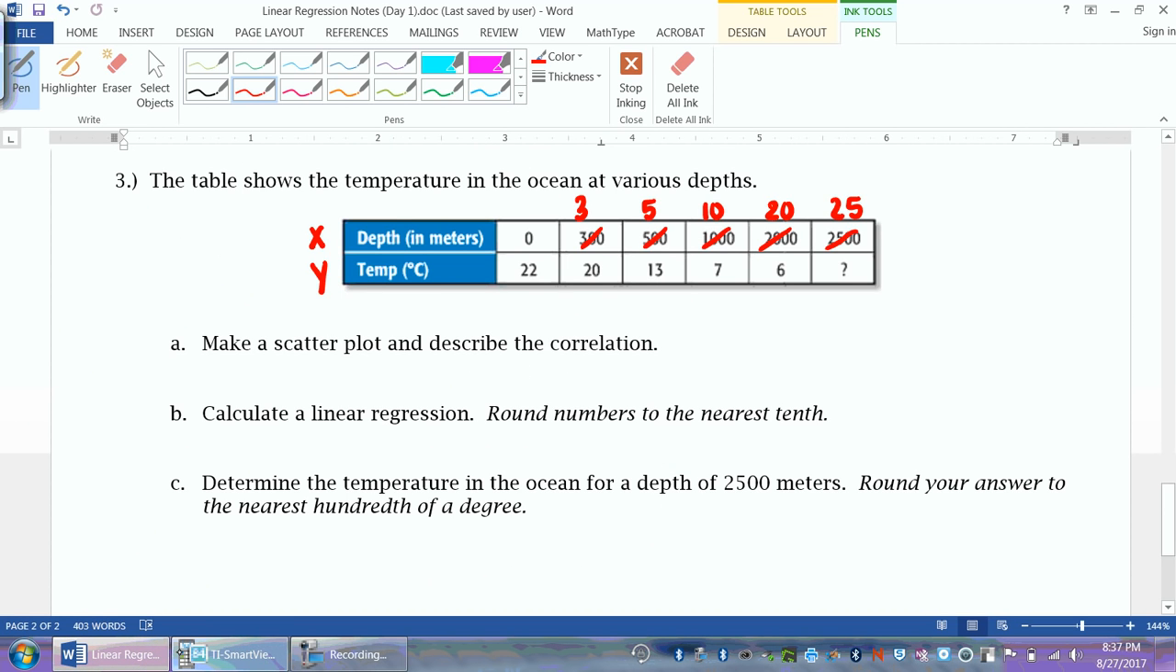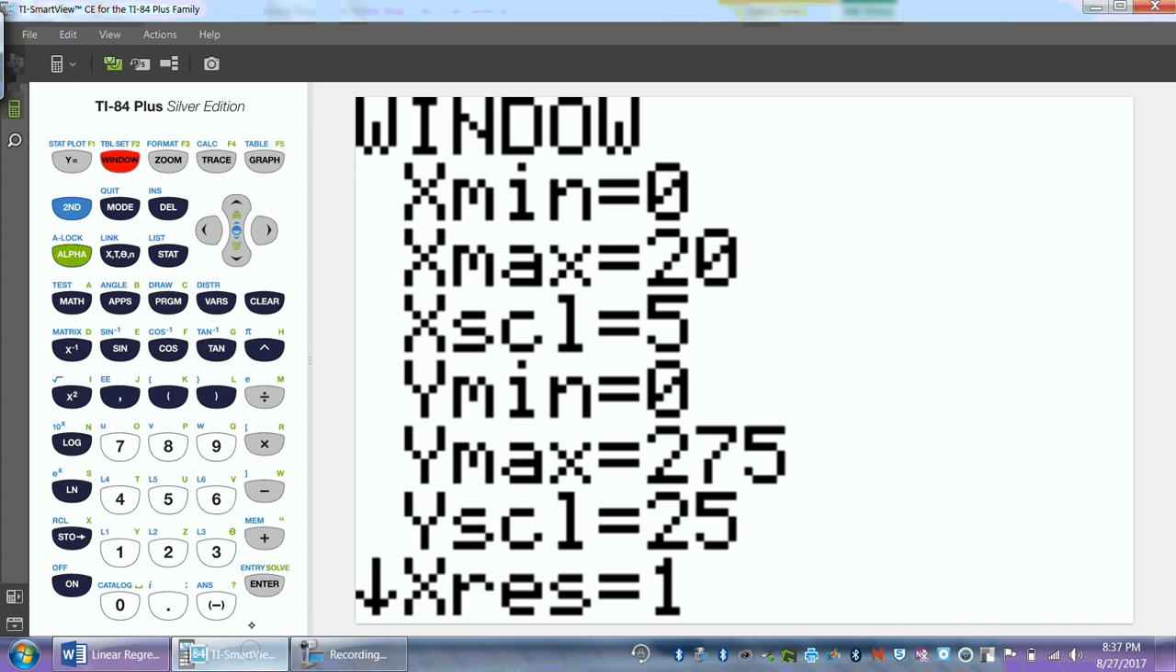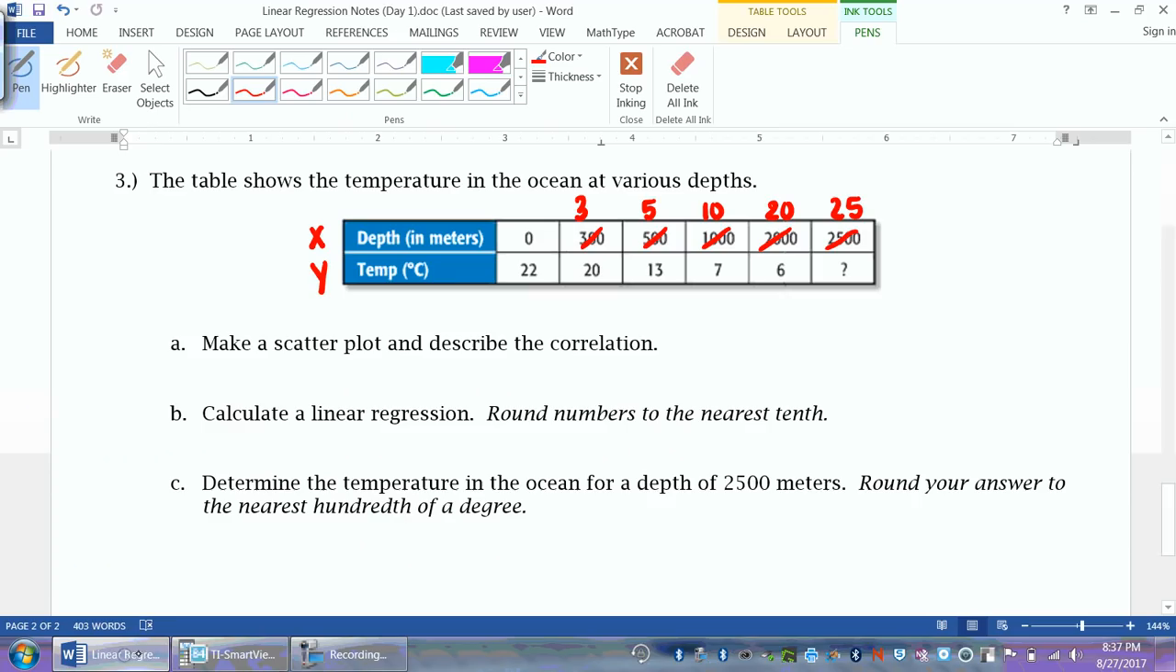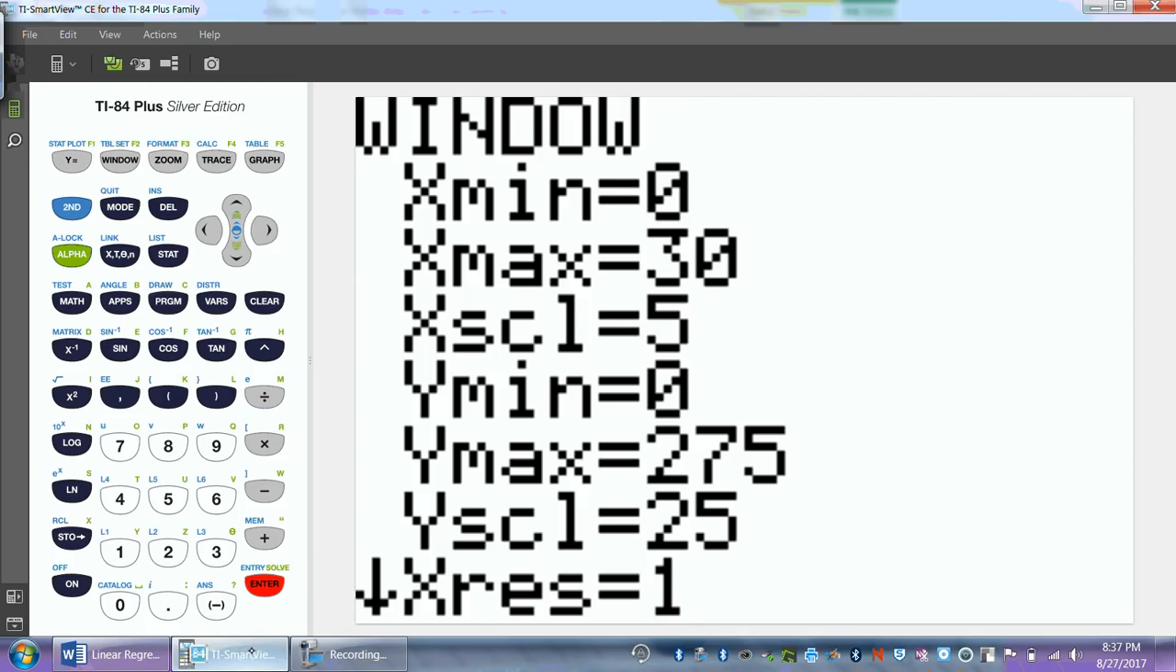My smallest X value was 0 and the largest was 25. So I'm going to go from 0 up to maybe 30, count by fives. My Y values, 6 was the smallest. I am going to go down to 0. And I'm going to go up to 25 because 22 was the biggest. And maybe count by fives again.